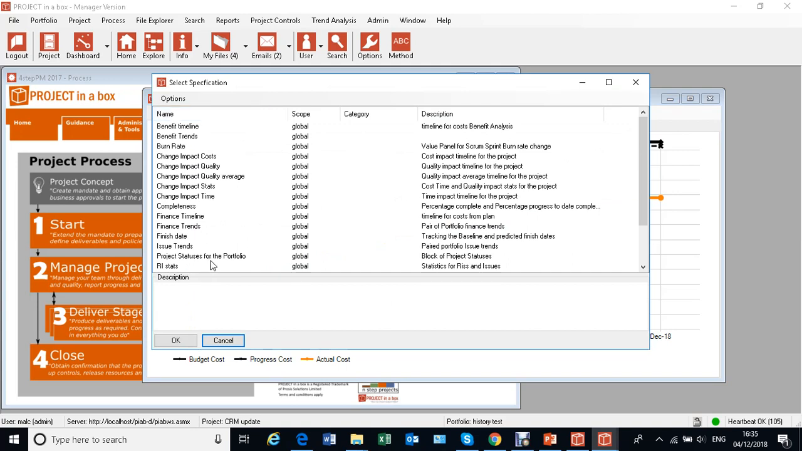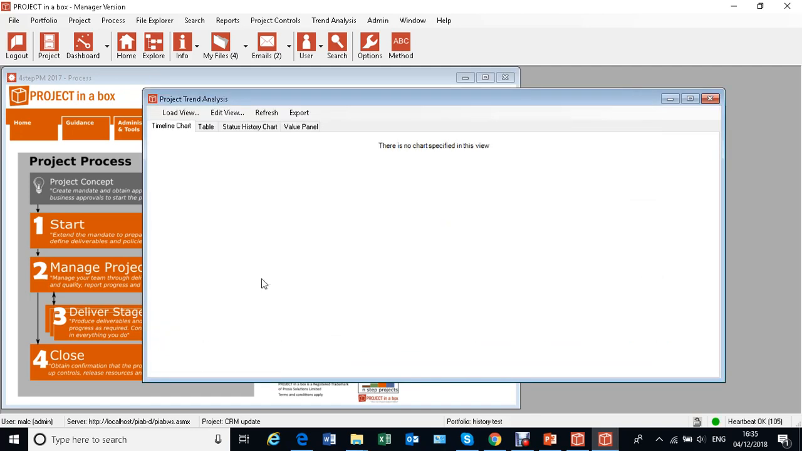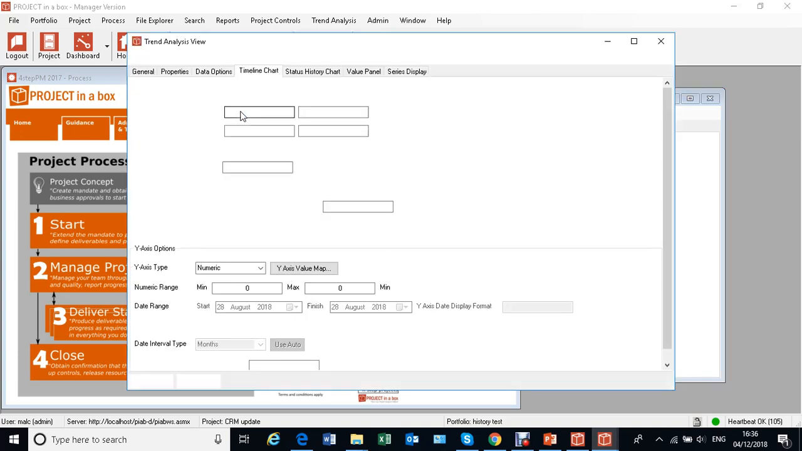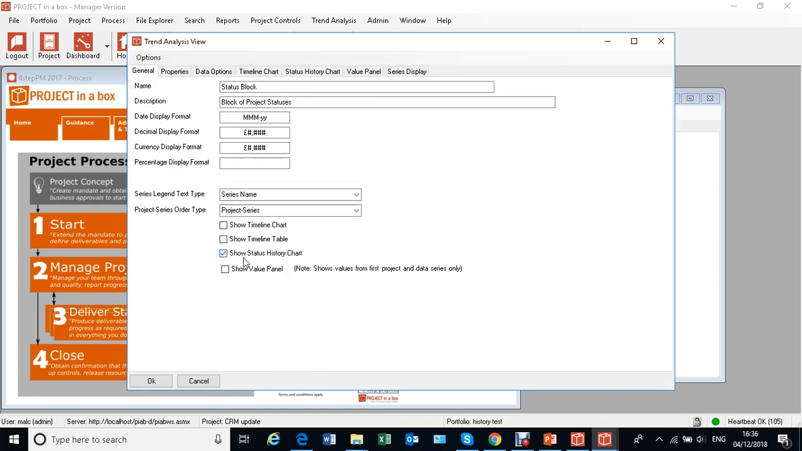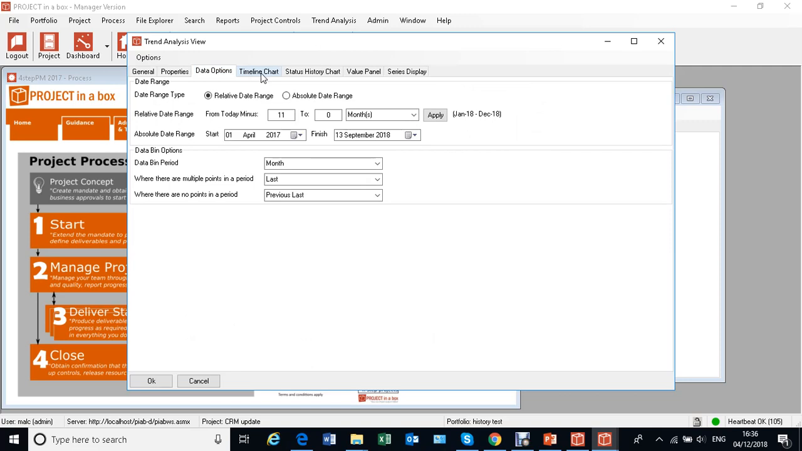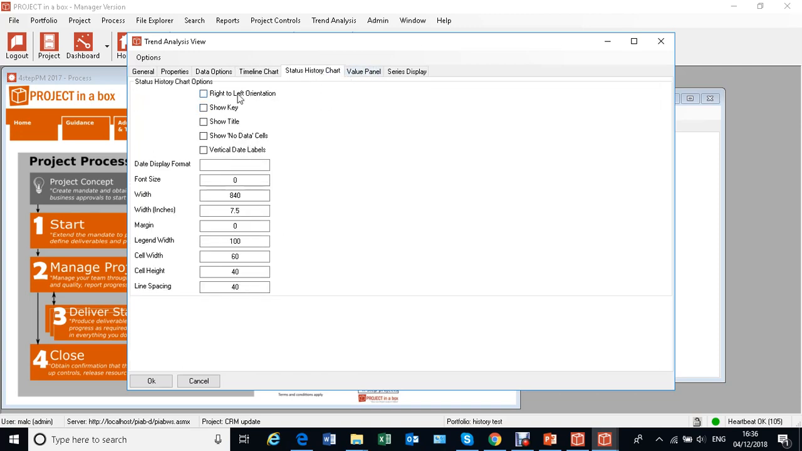So if we come back and we'll just put that back to how it was, and then we load a different one up to have a look. We'll have a look at that one that we were looking at a second ago, which was the status block, and that's a status history chart here. So when we edit this view, we'll see that it was running using status history here. So here it chooses the properties that you've chosen here, and again you can choose the binning of those, etc. Same idea. We're not interested in timeline chart though, status history chart here.